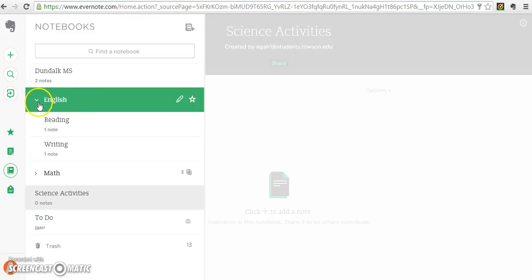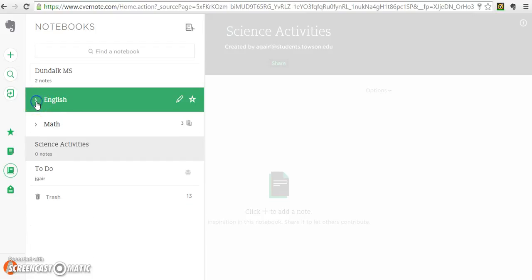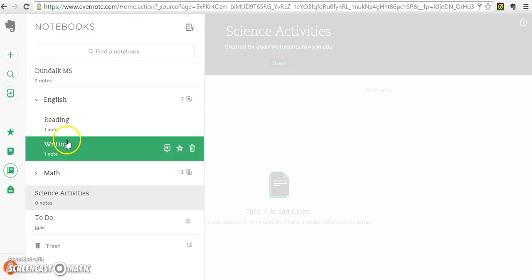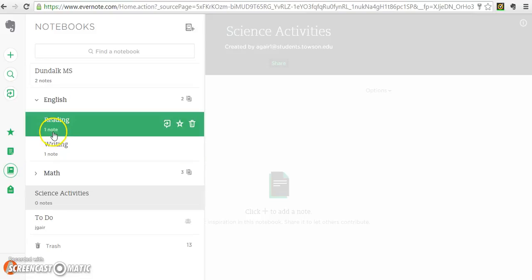The other neat thing about a stack is that it becomes a drop-down menu. So I can either minimize this stack so that it's easier to see, or I can expand it so that I can see all the notebooks that are included in the stack. Now, let's say I accidentally stacked an item and I decided that I don't want to stack it anymore. All you have to do is the reverse of what we just did.